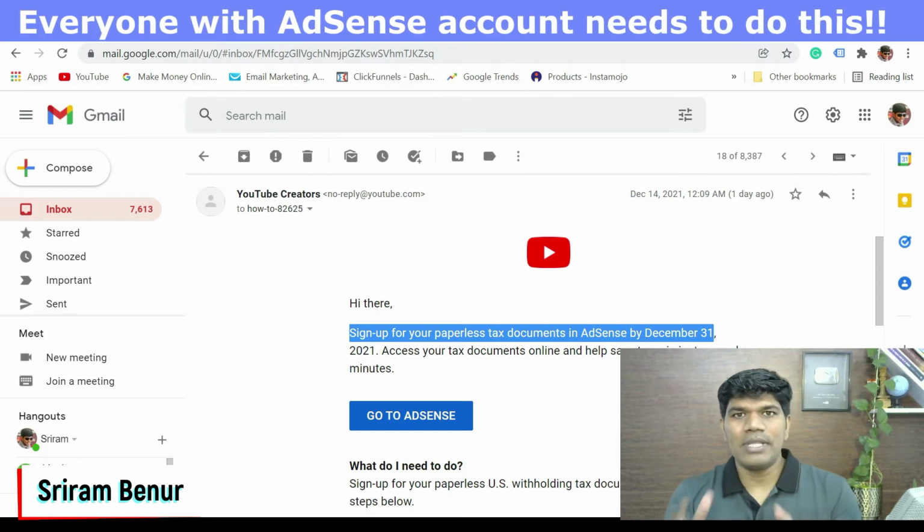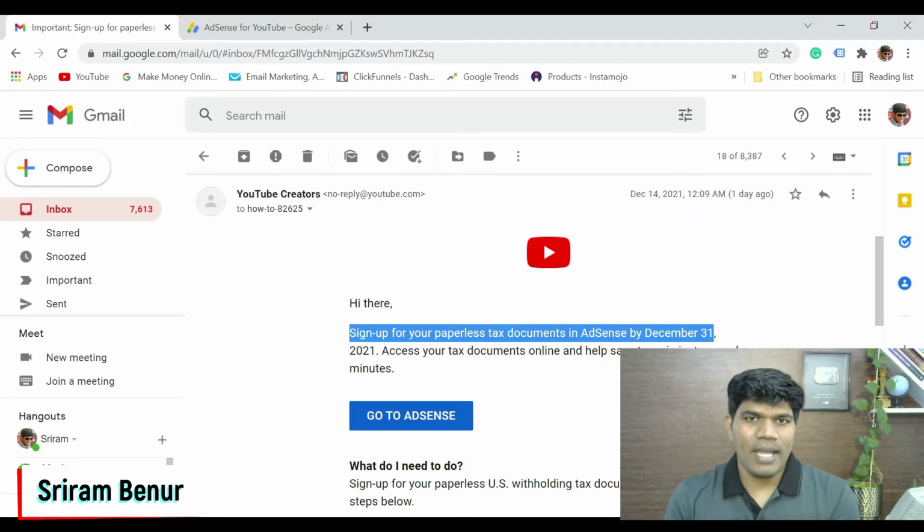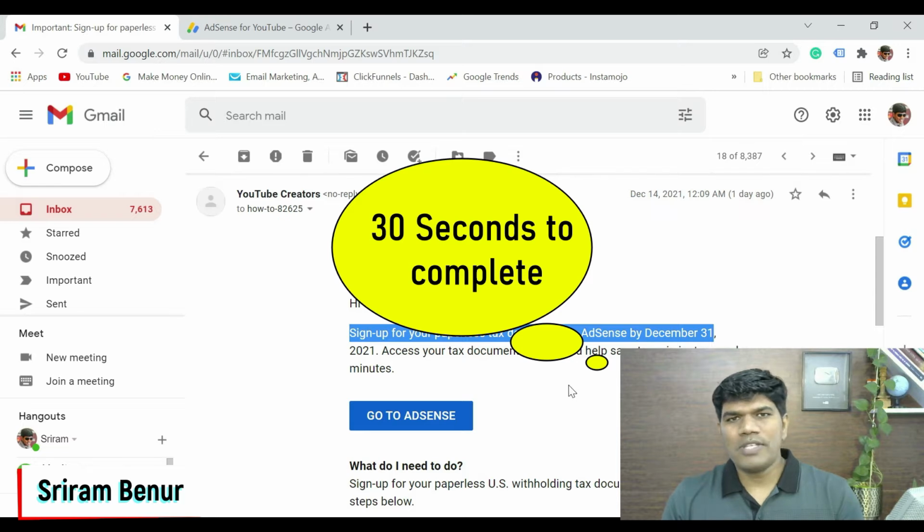Now why they are doing this is so that they don't have to send the paper documents to your home. Instead of that, all the US tax details are going to be available online. Okay, and it's a very simple step, which we should be able to do in less than 30 seconds.